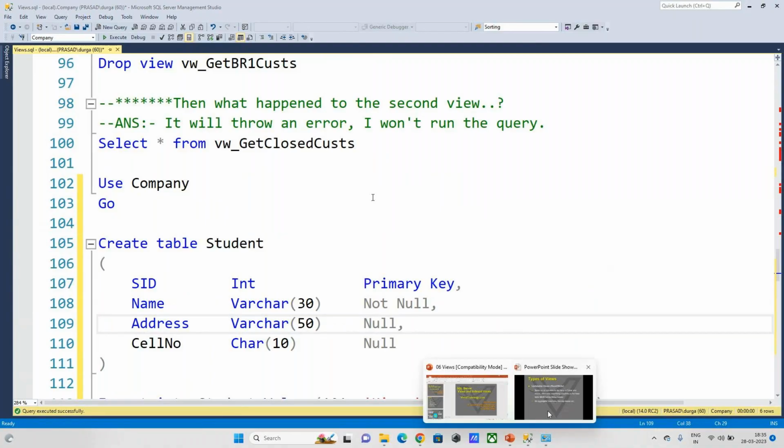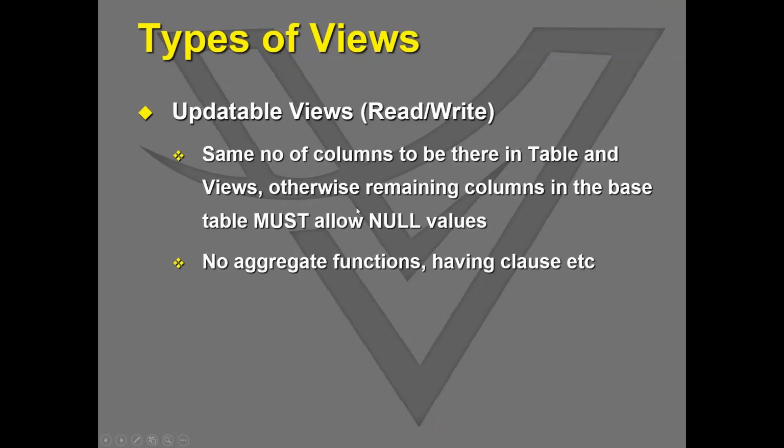This is what the updatable view is. You can read or write. So no aggregate functions, having clauses, etc.